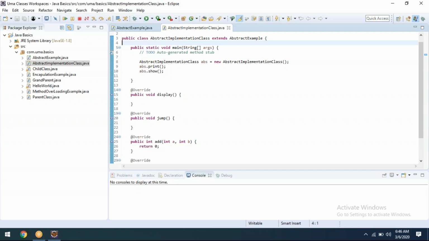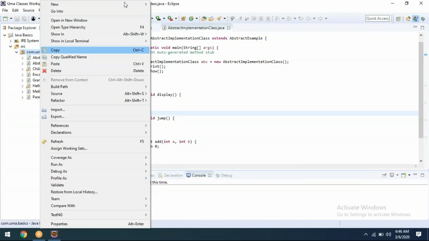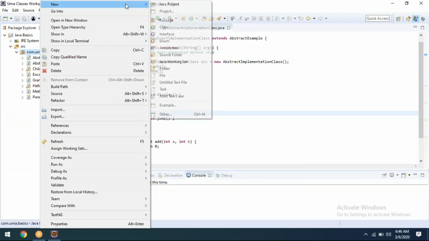Now I'm going to do a practical on that program. See here, I'm going to implement the interface concept completely. Now let me write an interface.